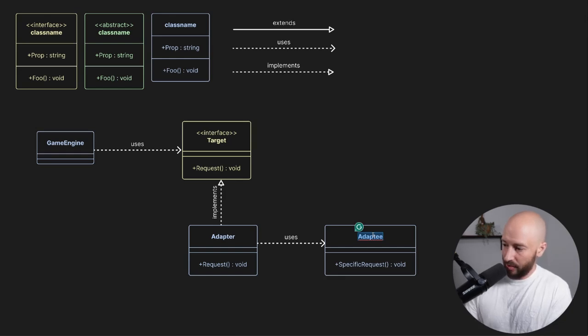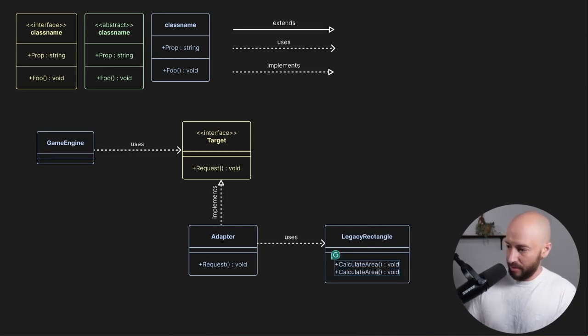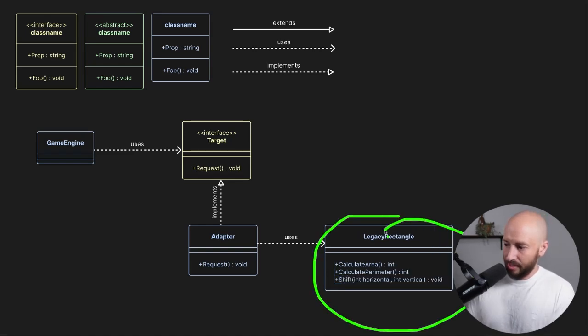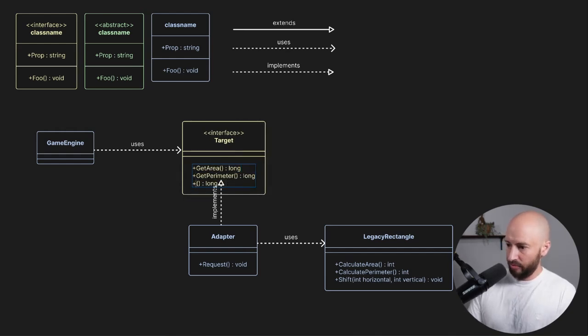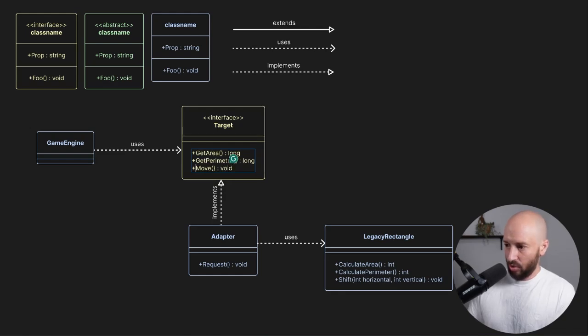So we have over here what we'll call the legacy rectangle. The legacy rectangle has methods like calculate area, calculate perimeter, and finally, let's say shift. But like we said, this is not what the game engine needs. The game engine actually needs things like get area, get perimeter, and let's say move. And as you can see, I'm changing all the types over here to be long and not int. This is what the game engine knows how to interact with.